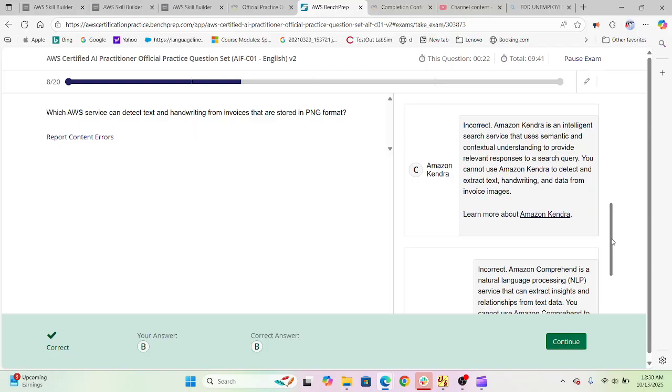Incorrect. Kendra is an intelligent search service that uses semantic understanding. It's a search service, guys. Very intelligent, smart. Semantic. I don't know what semantic means.